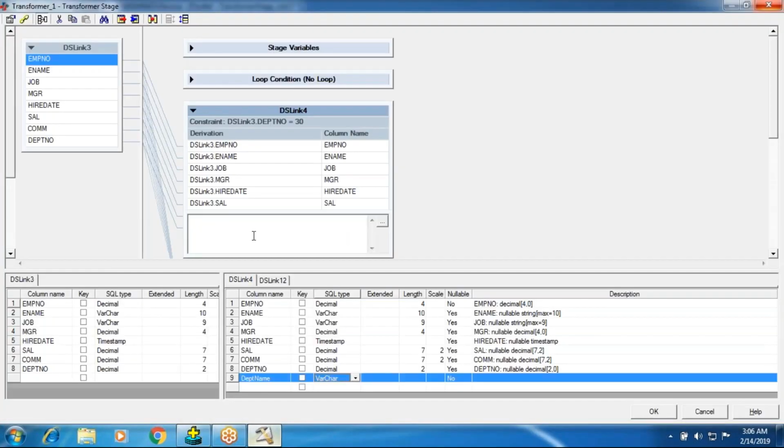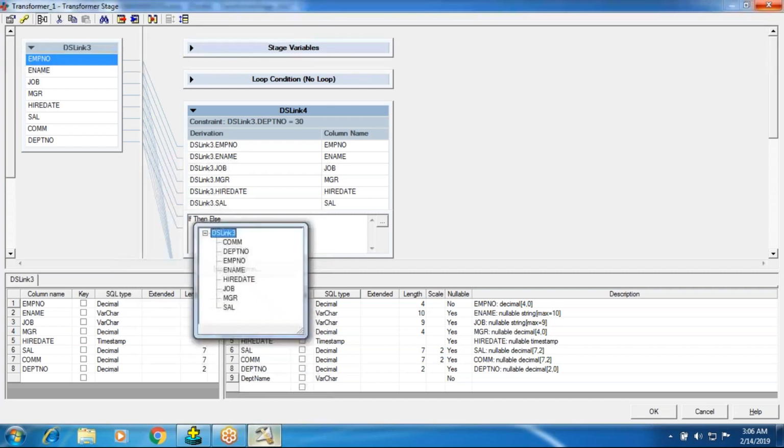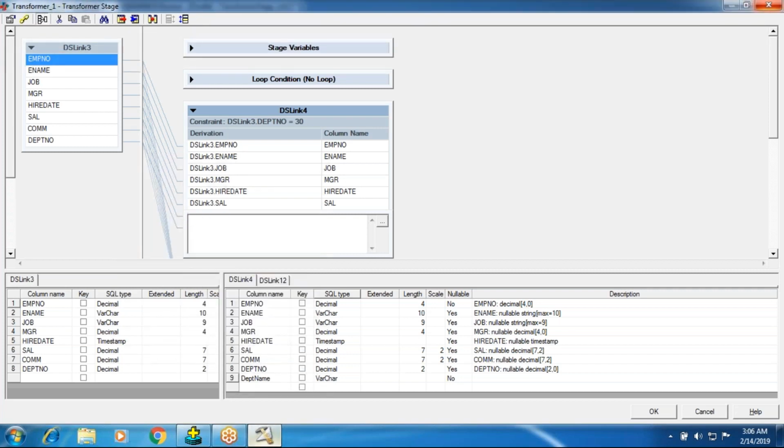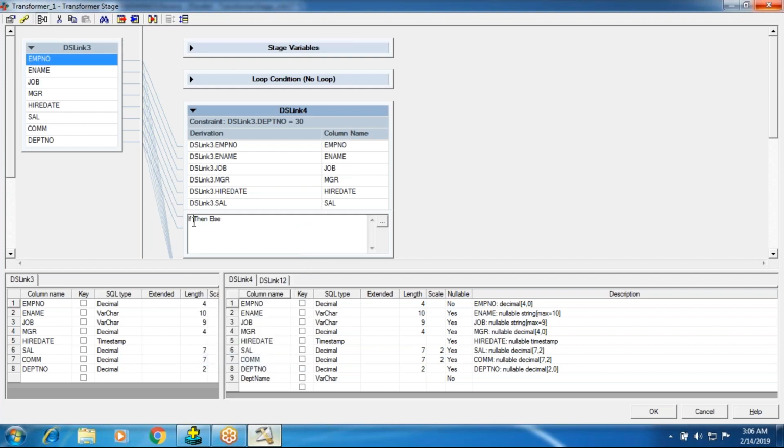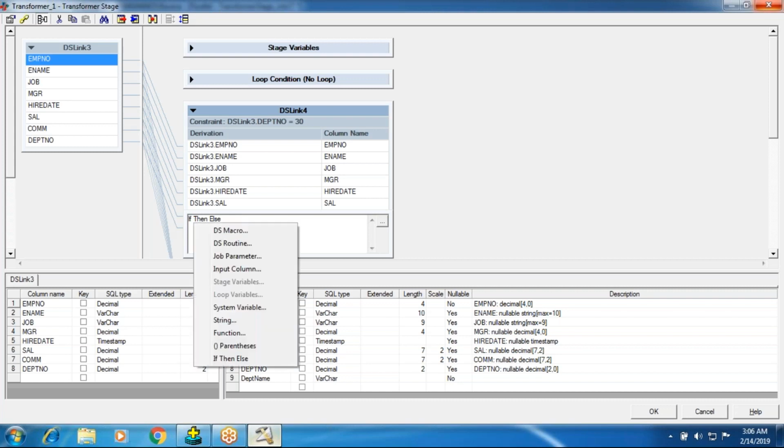Okay, I'll write the conditions now. So if department number... this is how I am getting these windows, just try to understand. Double click on this derivation part, then right click. Once you right click, you get the pop-up window like this, and you can use some functions. According to the cursor you can see the windows. This is your small macro, DS macro and functions window in this way.